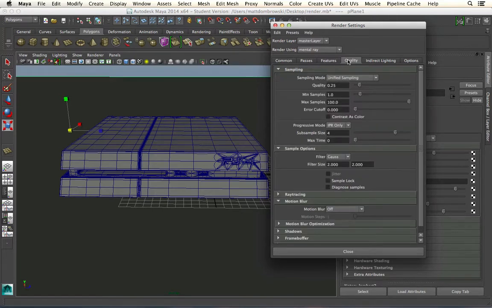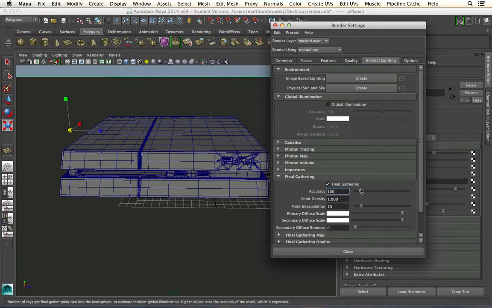Then I'm going to go to Quality. Now for quality, you're pretty good. You don't have to play with this too much. Some people will play with the samples. If you understand samples, you'd understand that. If not, just leave it default. Then finally, Indirect Lighting. And you can see my Final Gathering is already checked, per that I checked it in the Features tab. And I'm going to go ahead and raise my numbers.